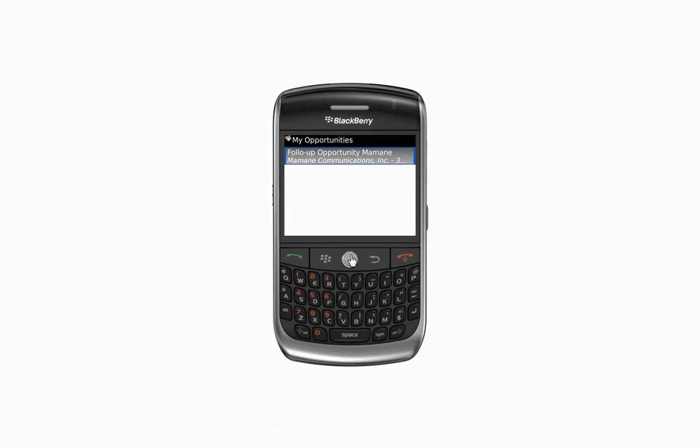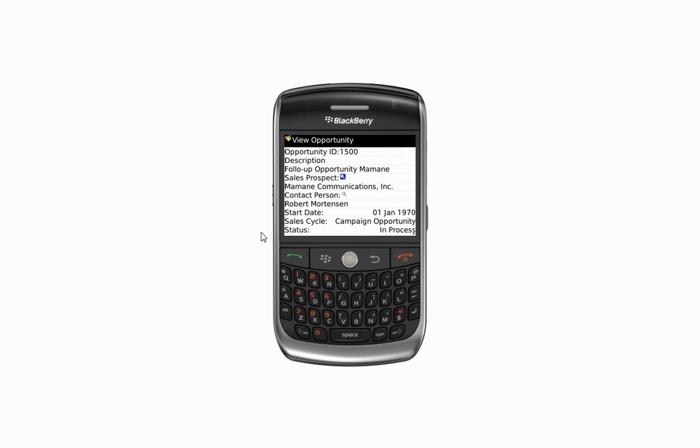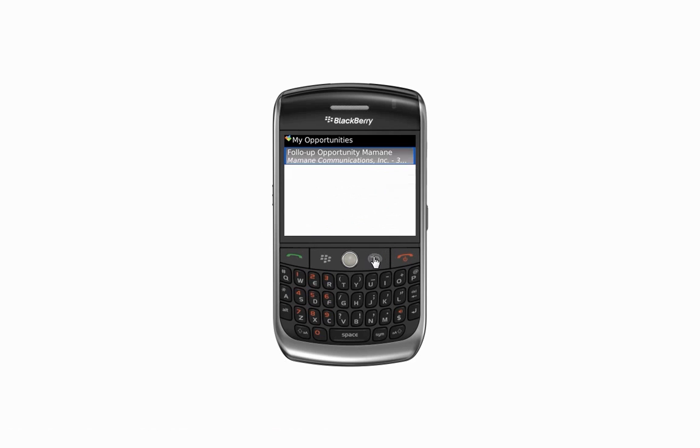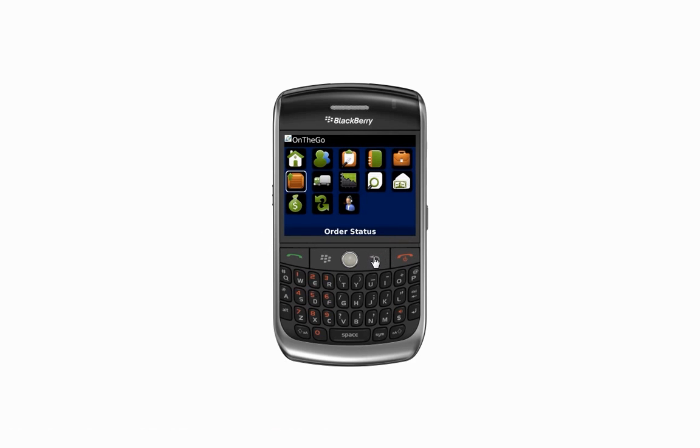So now let's go into the opportunities module and look that the opportunity was actually created. You can see opportunity ID 1500, all the details. You can edit the opportunity if you want from here.